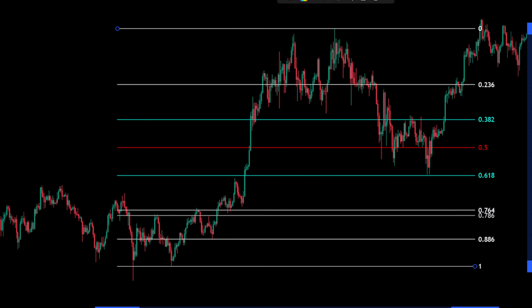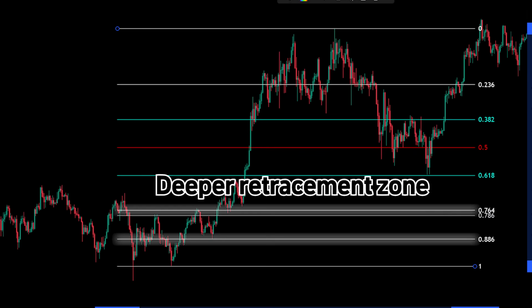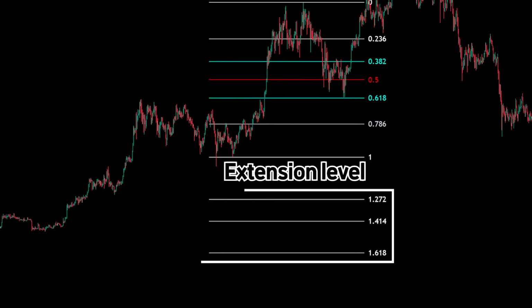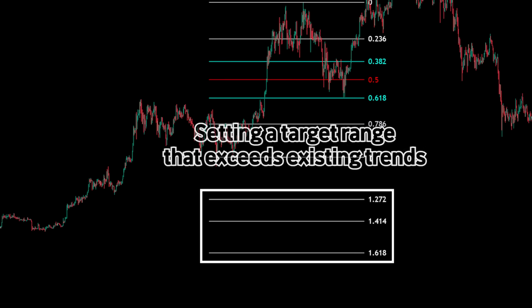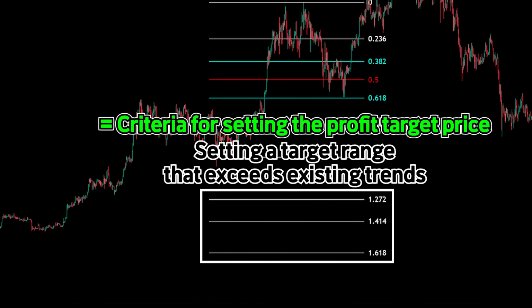0.764 and 0.886 are used in methodologies like harmonic pattern analysis and often act as a last line of defense when the 0.618 bounce is missed. Levels beyond 1.0, such as 1.272, 1.414, and 1.618, are extension levels. These are used not for retracements, but for projecting targets beyond the previous high or low. In simple terms, they're commonly used as take-profit targets.